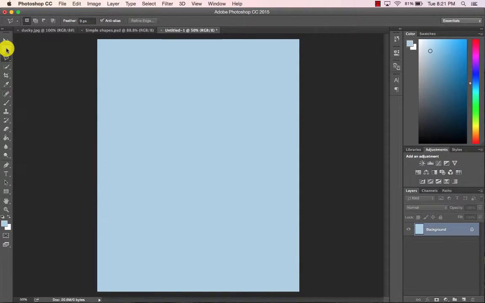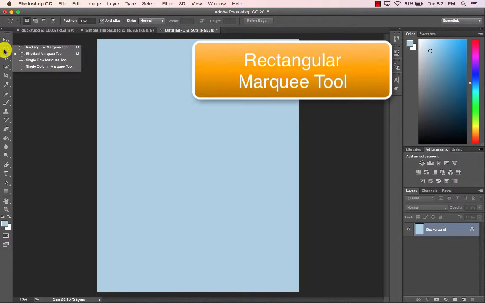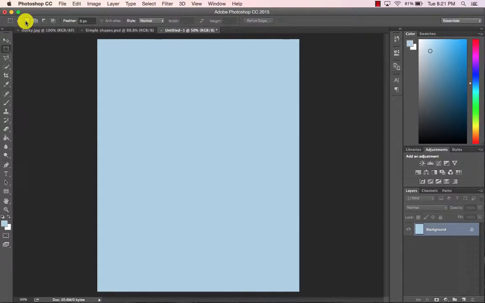So let's start by taking a look at our selection tools. Right underneath your Move tool, we have our marquee tools, and we have our rectangular marquee here. Notice that we have 4 boxes up here. This will help you to make the best selection possible. The first one says New Selection.